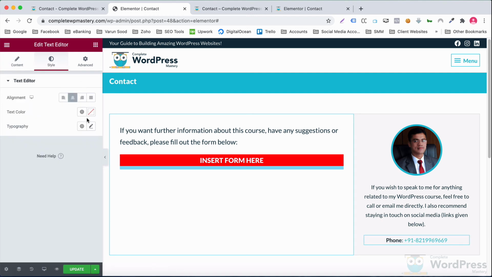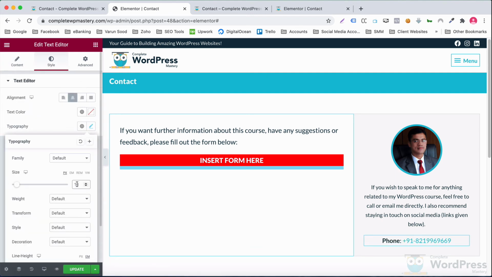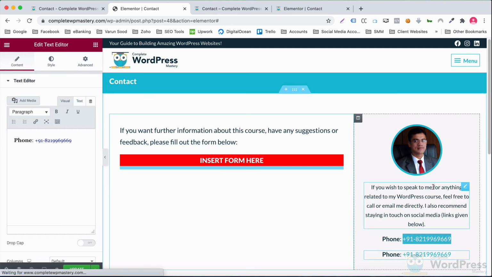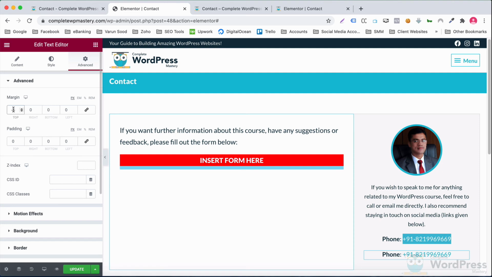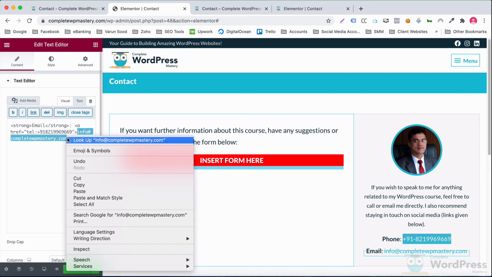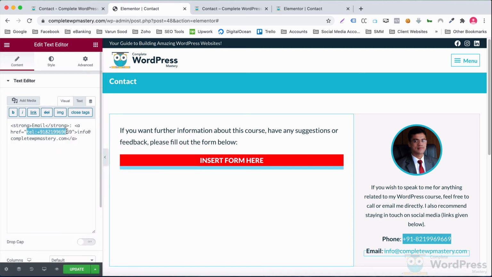Center align it, increase the font size a bit, and have a top margin of -5 pixels to move it upwards slightly. Let's duplicate this text editor and have a top margin of -15 pixels on it. I'll replace the word phone with the word email, my phone number with my email address, and also the value of the href attribute that will open the default email client on the user's device when this link is clicked.